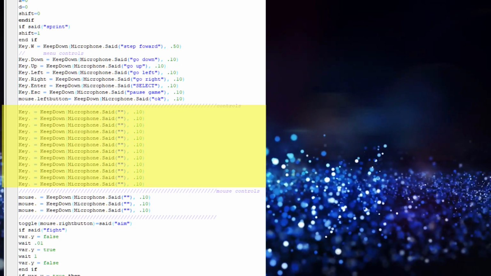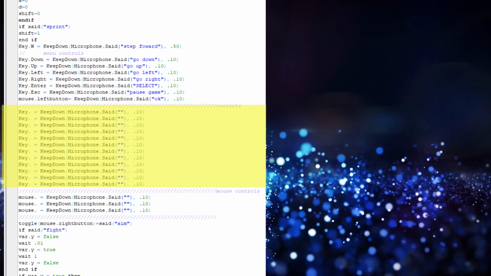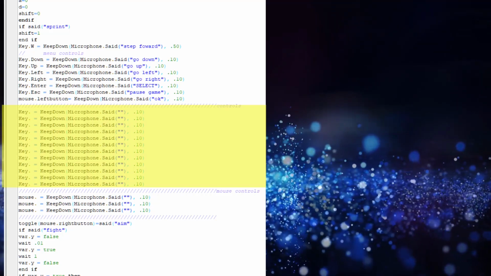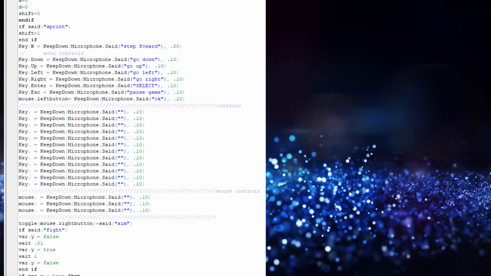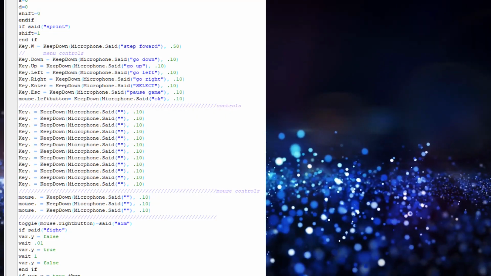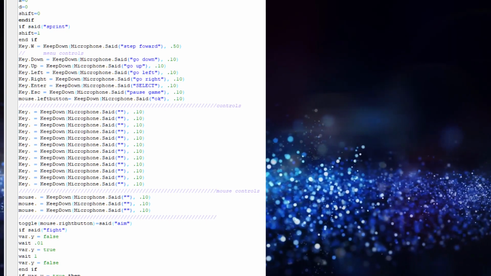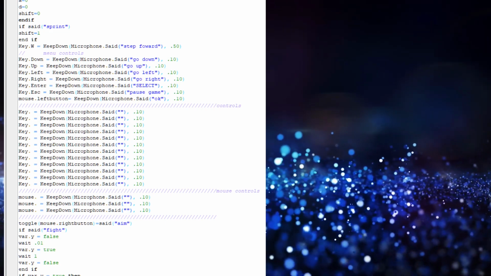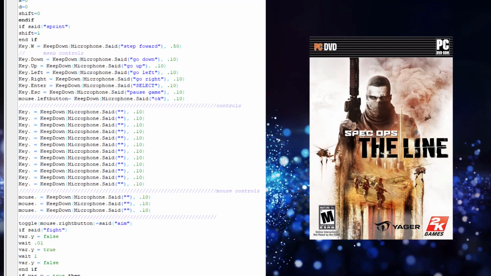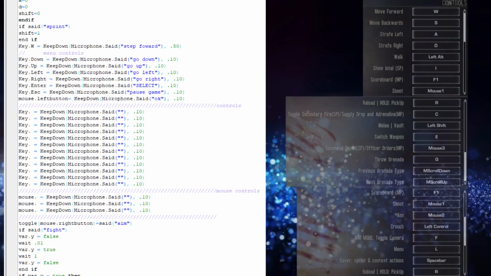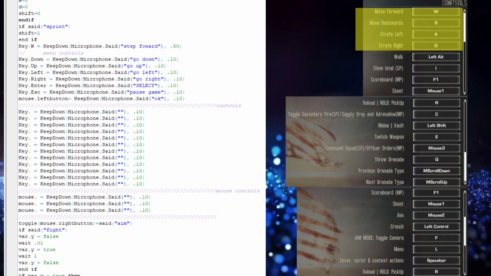Now if we move back up to the middle section, here you will see a row of blank commands. This is where we are going to fill in the custom commands for our game. Each game uses different keys, so you will have to write a new script for each game you play. Once you have the game you want to script in mind, do an internet search for the controls list. For our example, I found a list of game commands for Spec Ops: The Line. We will skip the movement commands since we already have those done.